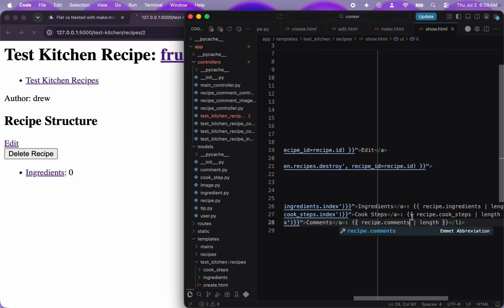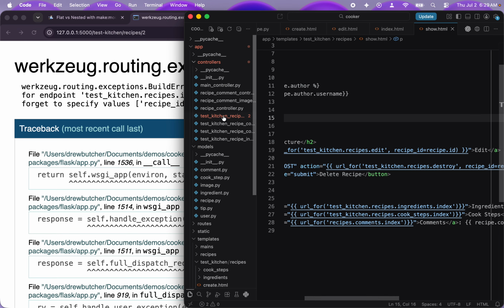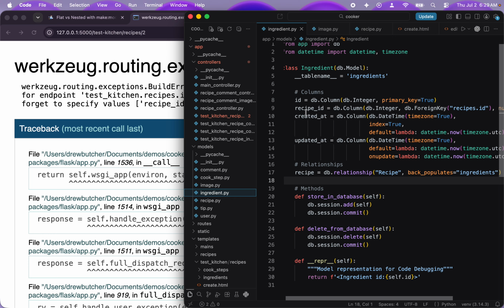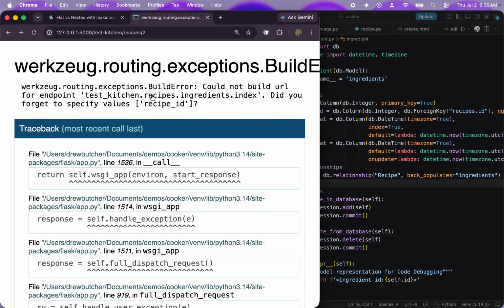Okay, and so we have an error. Did you forget to specify the value of recipe ID? Quite possible. It's yelling about ingredients, and I thought we put a recipe ID on ingredient. So let's come down here to this model ingredient. We did. So why are you yelling? Ingredients index. Did you forget the, oh, in the URL when you're building out the URL.